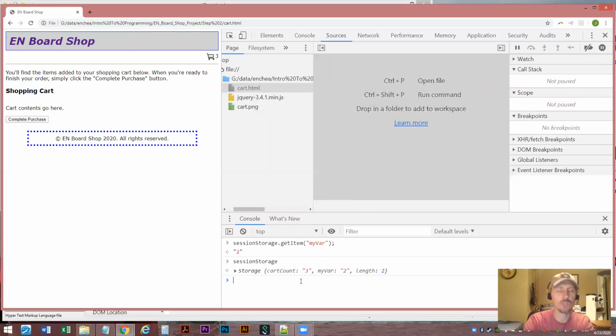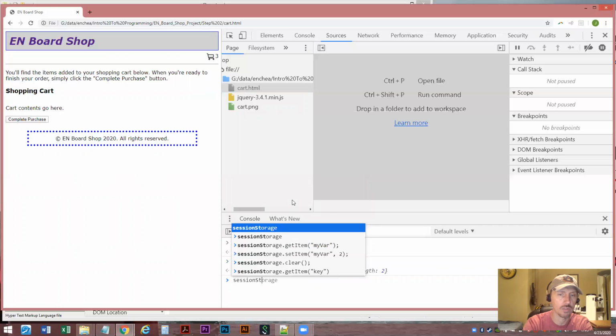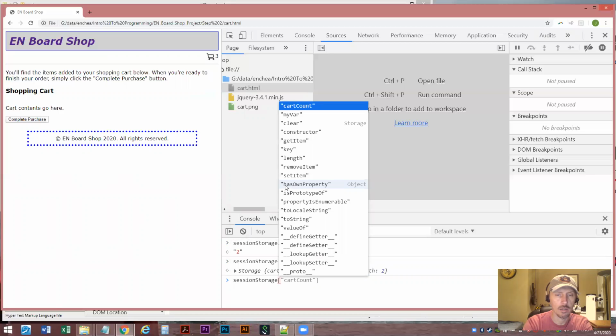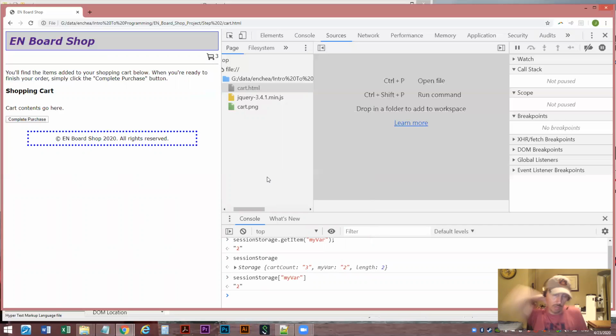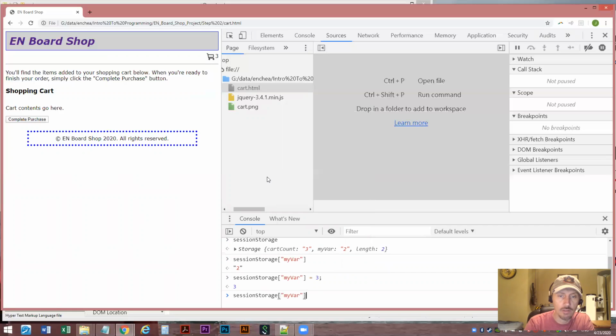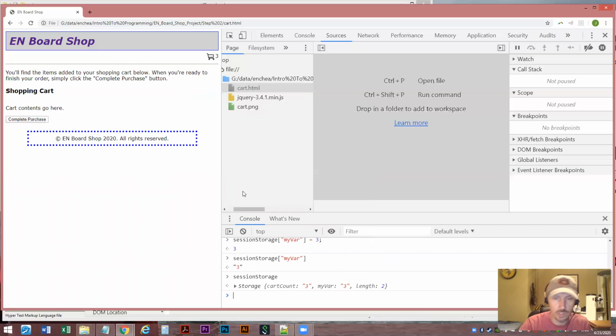In addition to using getItem, you could also, the way that we would access object property values, one of the ways is we would say open square bracket, and then the name, like myvar in this case, and then close square bracket. And you can access it that way as well. And you can even set it that way. If I say equals 3, and then I check the value in session storage, it'll say that it's equal to 3. So if I look at the whole sessionStorage object, you see now that myvar has a value of 3, right? So there's a couple of ways to set it there.